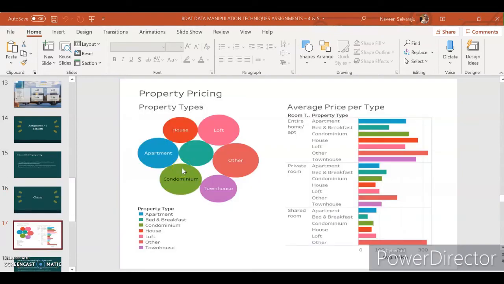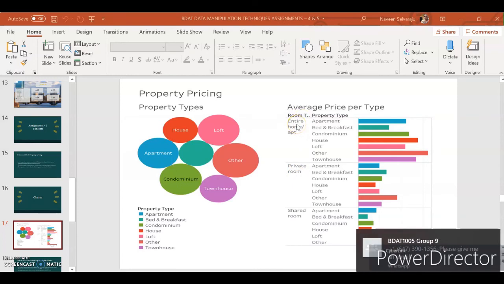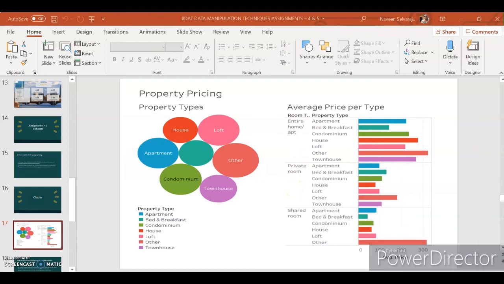First, I used a bubble chart to visualize the different types of properties available in the city. Then I used a horizontal bar to display the average prices among different property types. Then I have also used the field room type to distinguish the average prices between different types of properties and different room types.